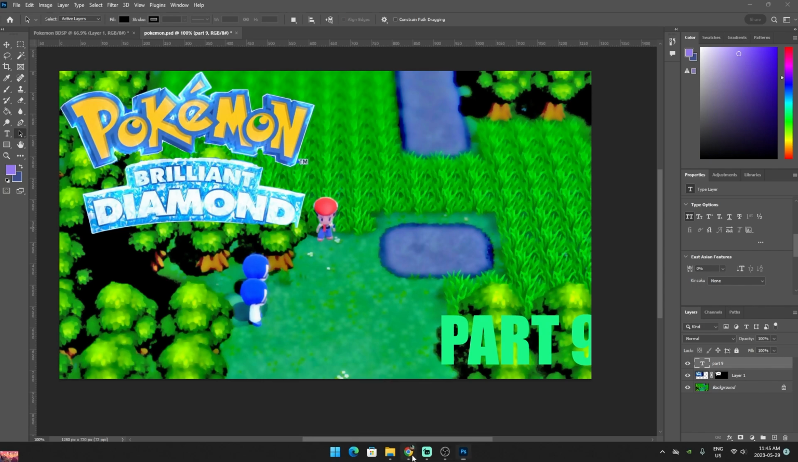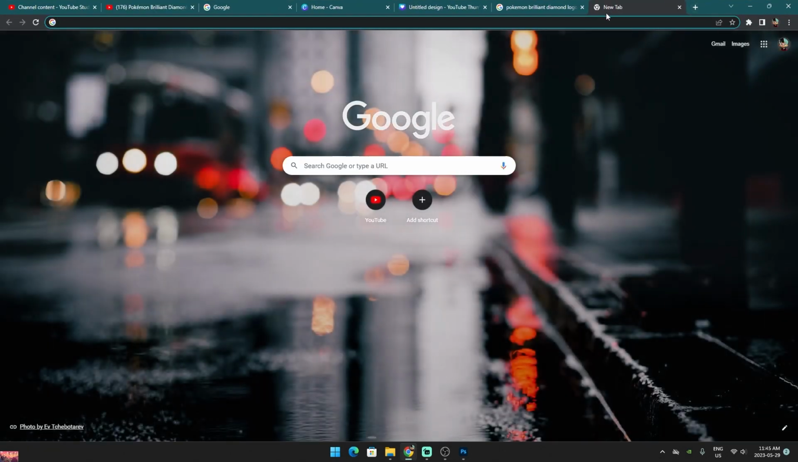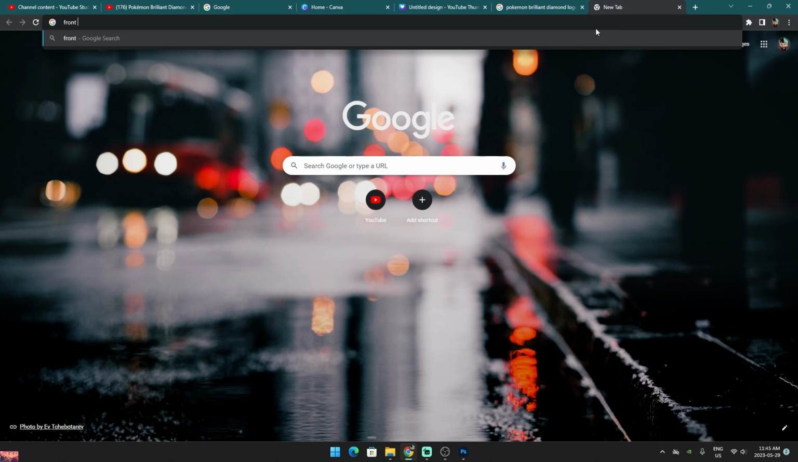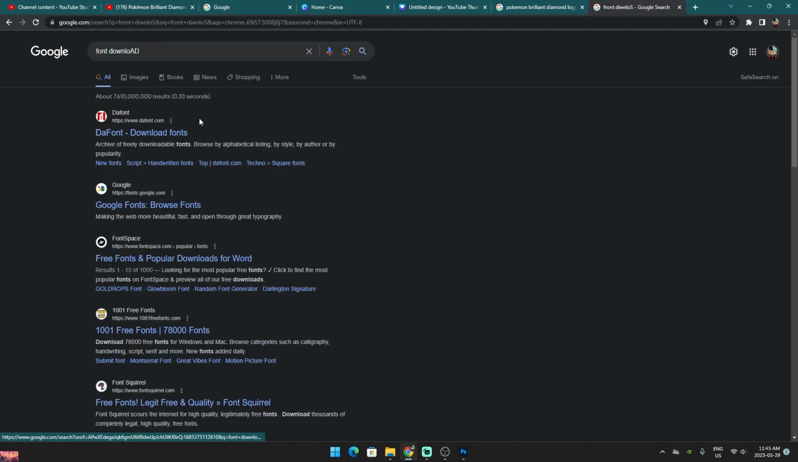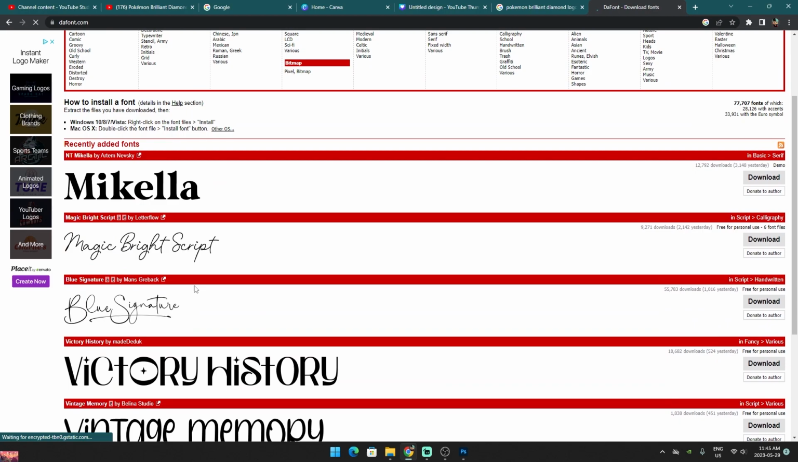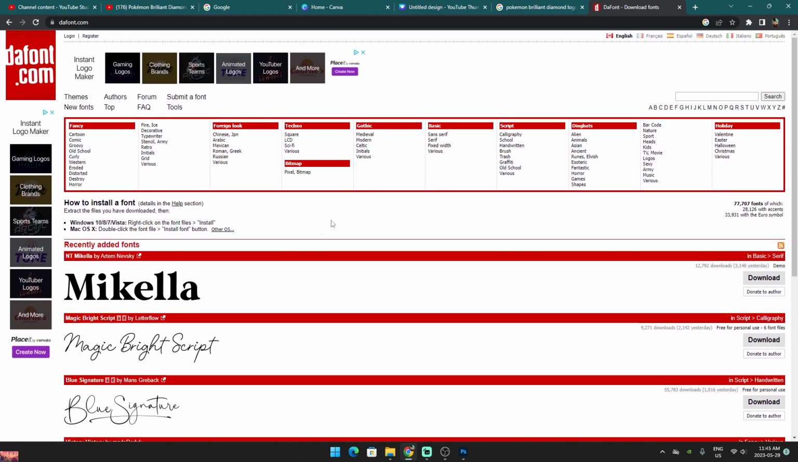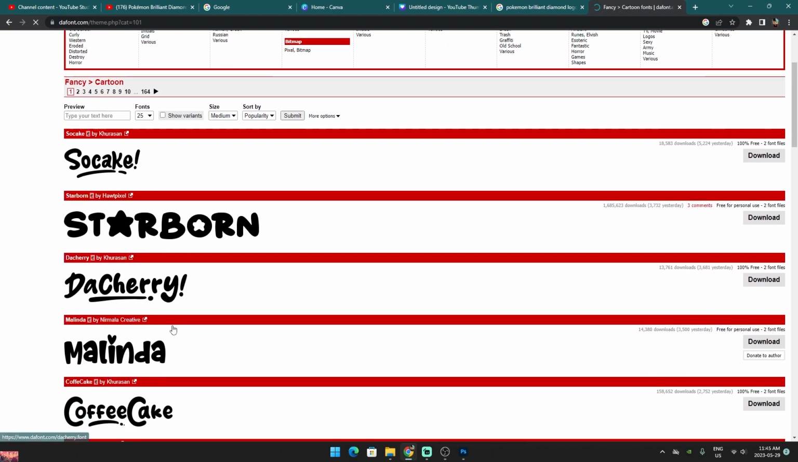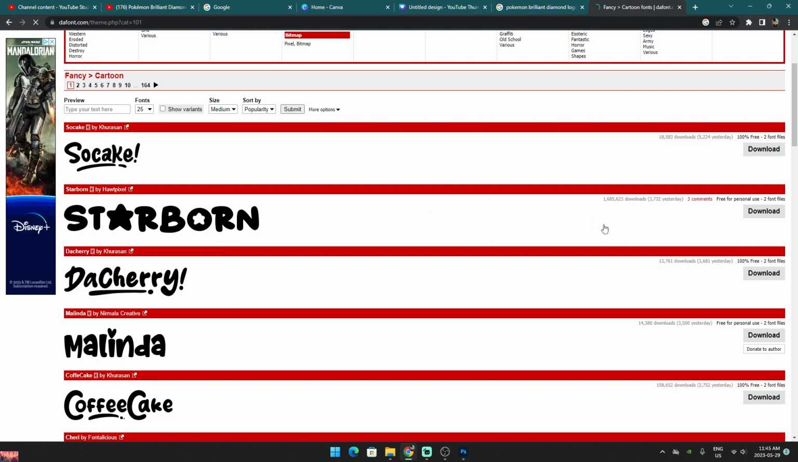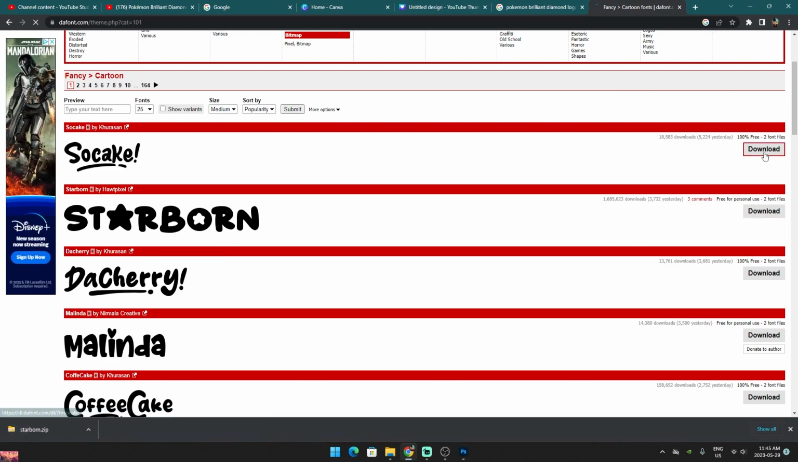To get better fonts, I think there's a font downloader website that I will provide in the link in the description. I think it's called Fonts. These guys are pretty good too. You should credit the owners if you like this. Okay, I like the cartoon ones, so I'll download this.